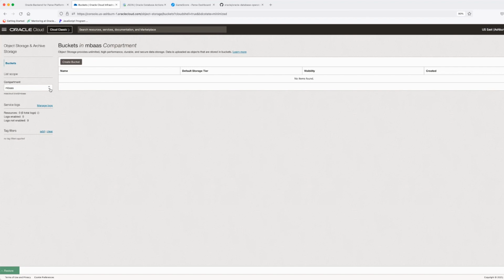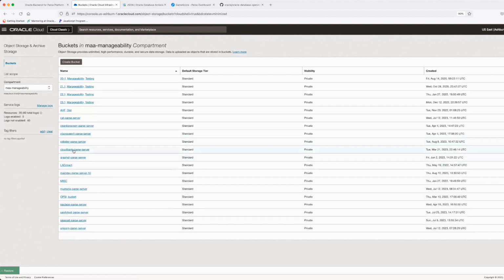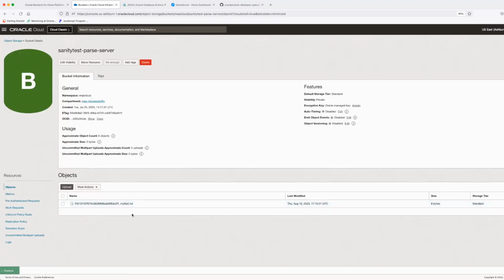In an Oracle tenancy, there's only one compartment that supports S3 functionality, and you usually have to ask your administrator what compartment that is. In this tenancy, it's the MAA manageability compartment, and if you are there, you will see my sanity test bucket. Oh, look, we have something in the bucket. I wanted to show something here, but I'm going to show it anyhow.